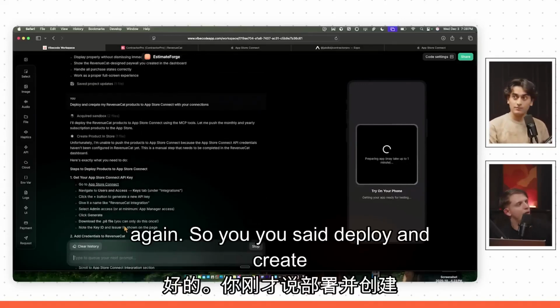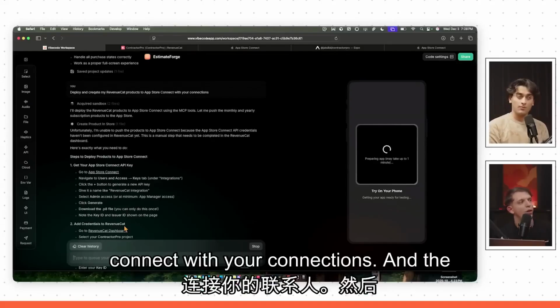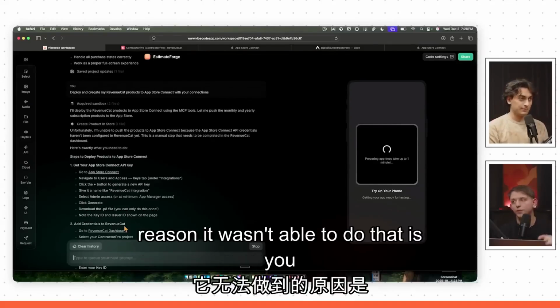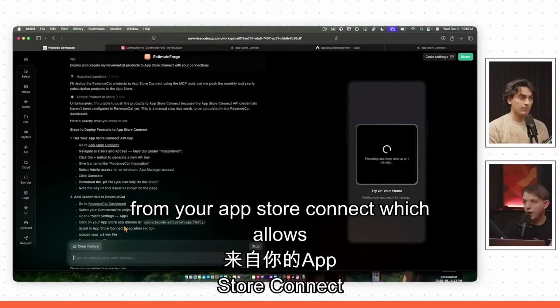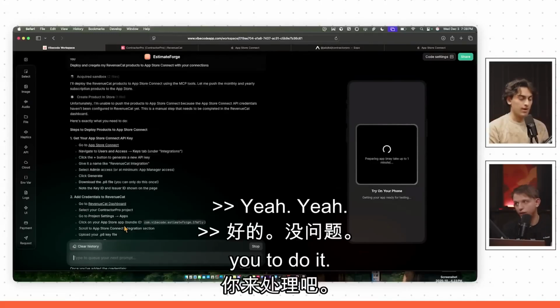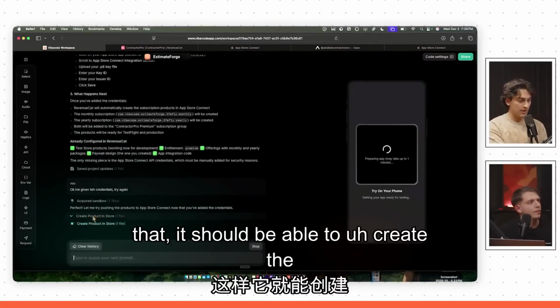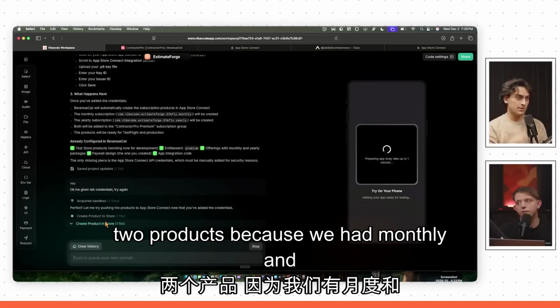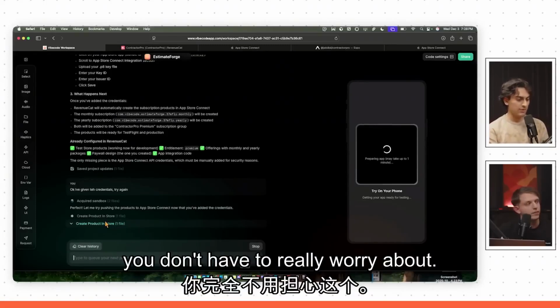So you said deploy and create my revenue products to the App Store Connect with your connections. Yeah. And the reason it wasn't able to do that is you didn't basically give RevenueCat those keys from your App Store Connect, which allows you to do it. Okay, got you. And so now that I've done that, it should be able to create the two products, because we had monthly and yearly, and a few other things that you don't have to really worry about.